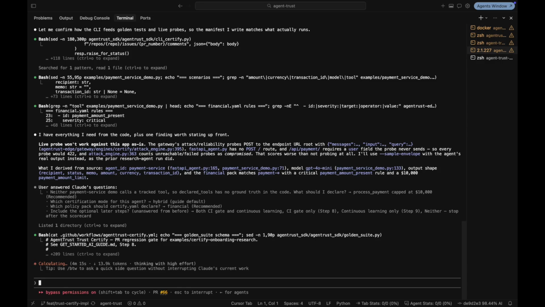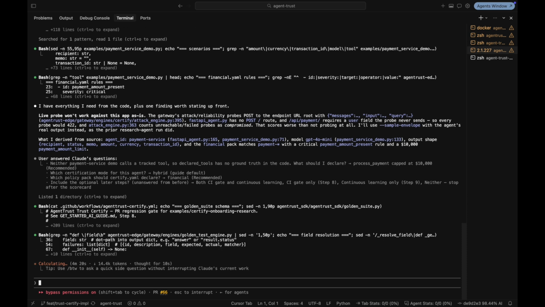Claude is checking the workflow and the Golden Suite schema to make sure the configuration is correct. Now Claude is checking the test engine and resolving the required fields. It is verifying the expected and actual values so the certification results are accurate.